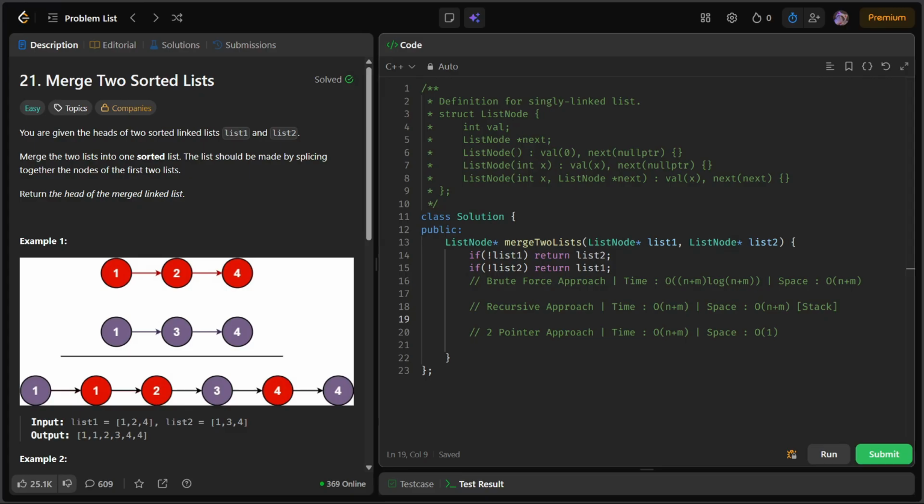Okay, and let's discuss the recursive approach to solve this question. The recursive approach is going to take a time complexity of n + m and space complexity of n + m, and the space complexity is due to the recursive stack that we are going to store. Okay, let's discuss this method.